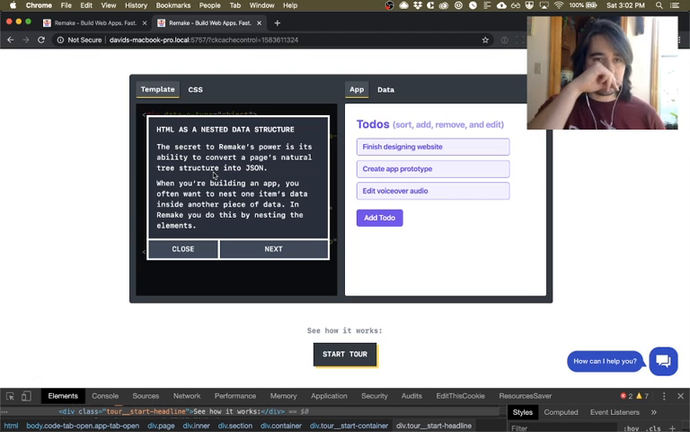HTML as a nested data structure. The secret to Remake's power is its ability to convert a page's natural tree structure into JSON. When you're building an app, you often want to nest one item's data inside another piece of data.